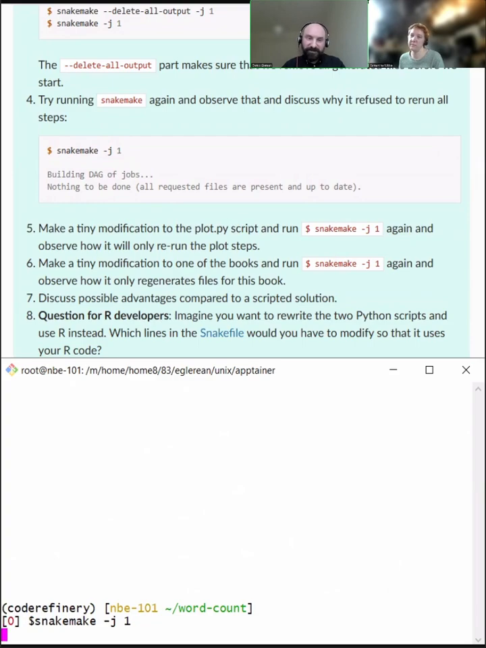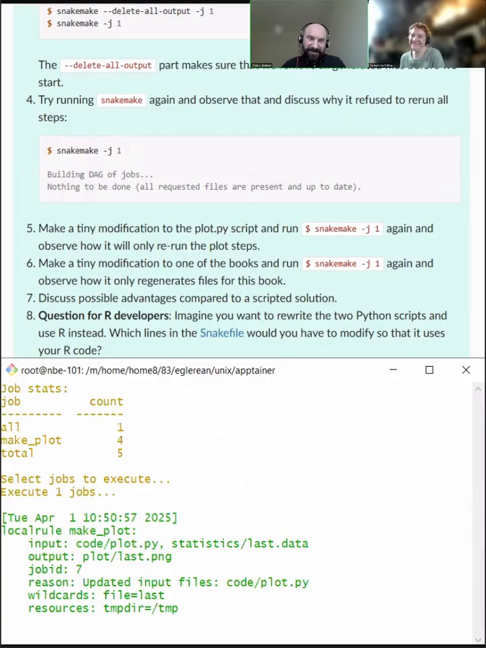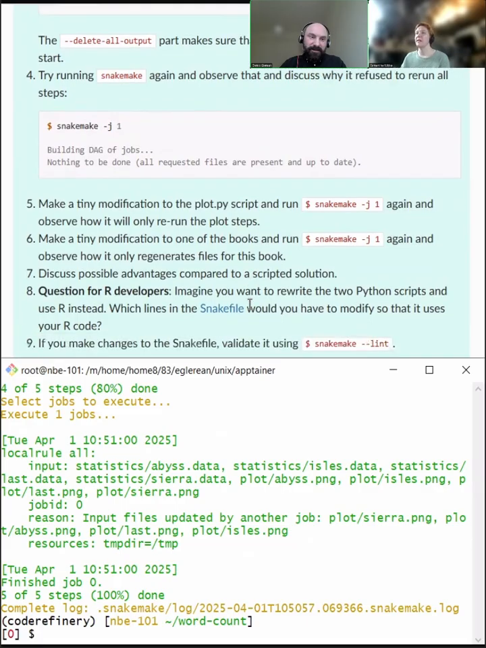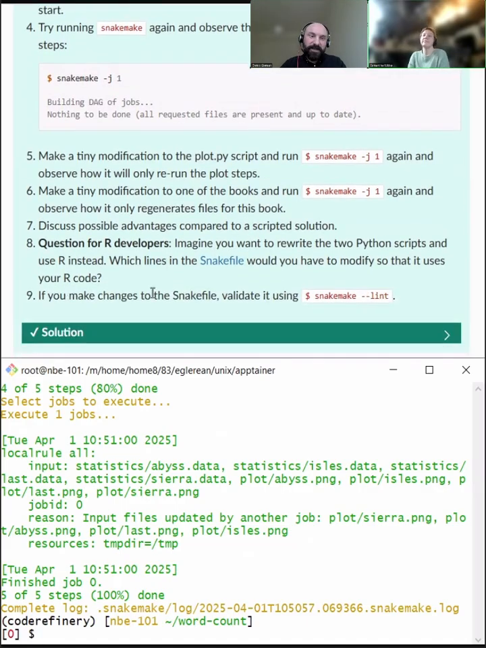It's always exciting to do these live demos because you never know if it works, but it's working. Right, so the 5 steps, which means the 4 generations of new versions of the figures, PNG files, and this rule all that checks everything.